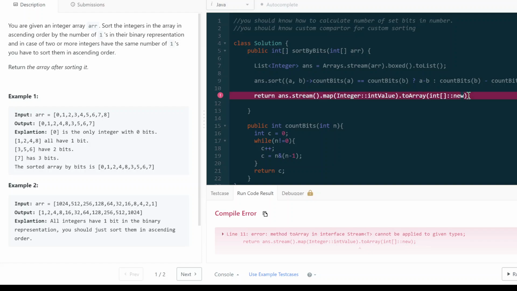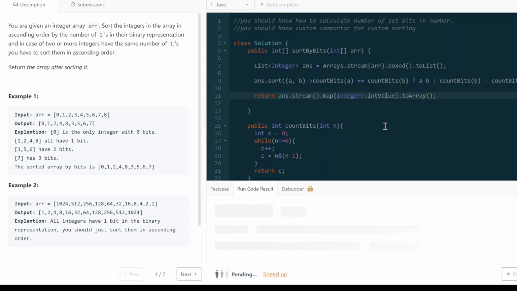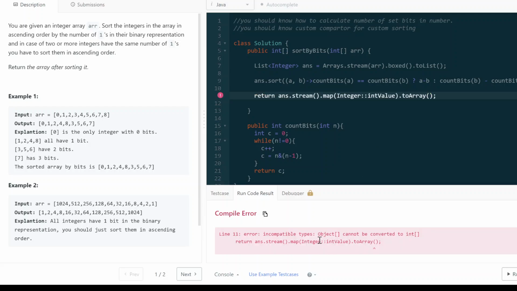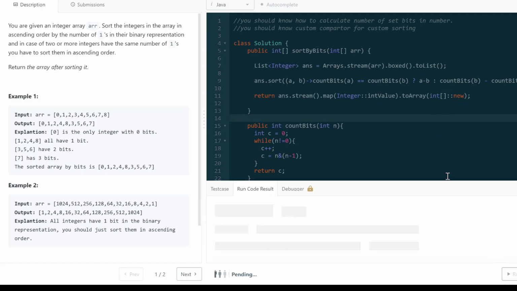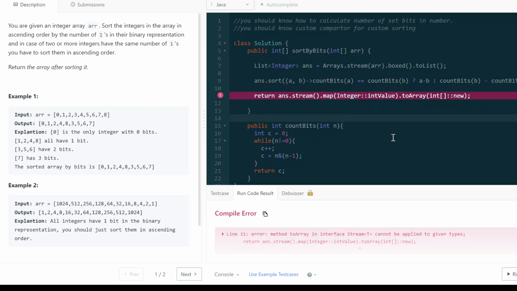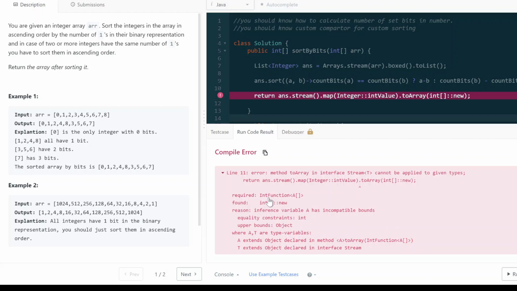I don't need to pass this thing explicitly. I don't know. Let's see. Object cannot be converted. Oh my god. Okay. Answer dot stream, I map it. Ah, this looks fine to me. Then why was it not working? It requires the end function.